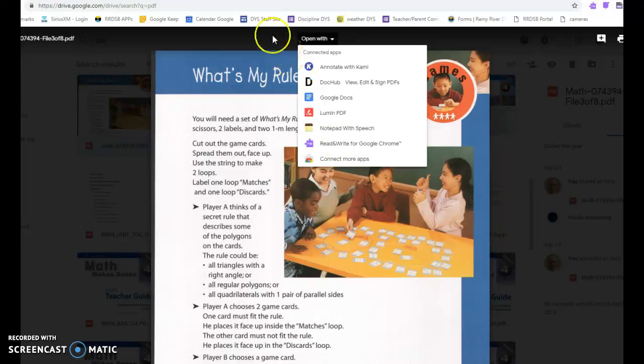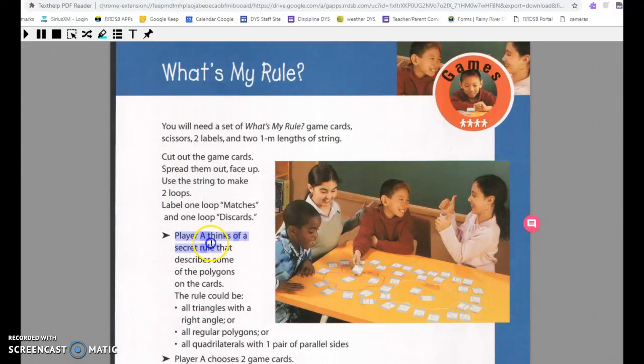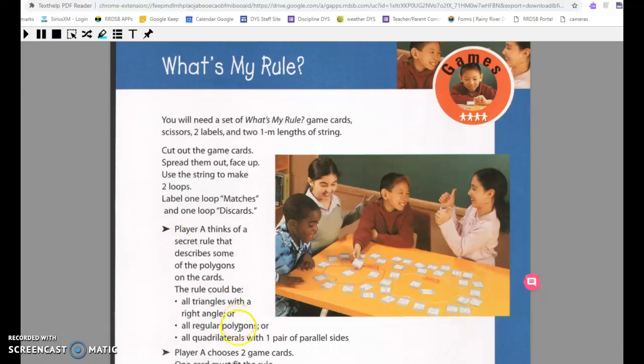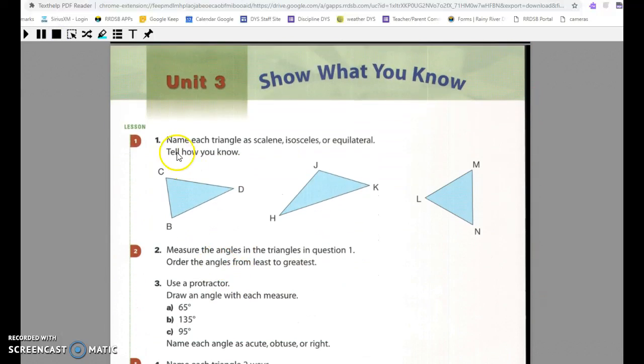Again, find a PDF, open with Read Write, highlight the text, and press play. Sometimes it will be a little bit distorted depending on the text that you have.